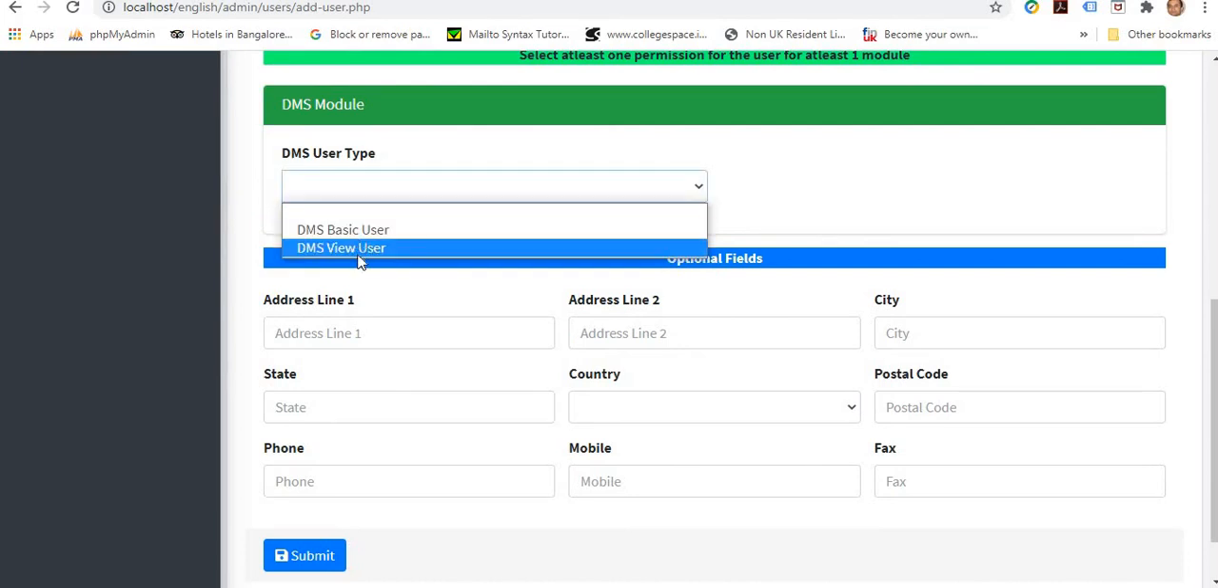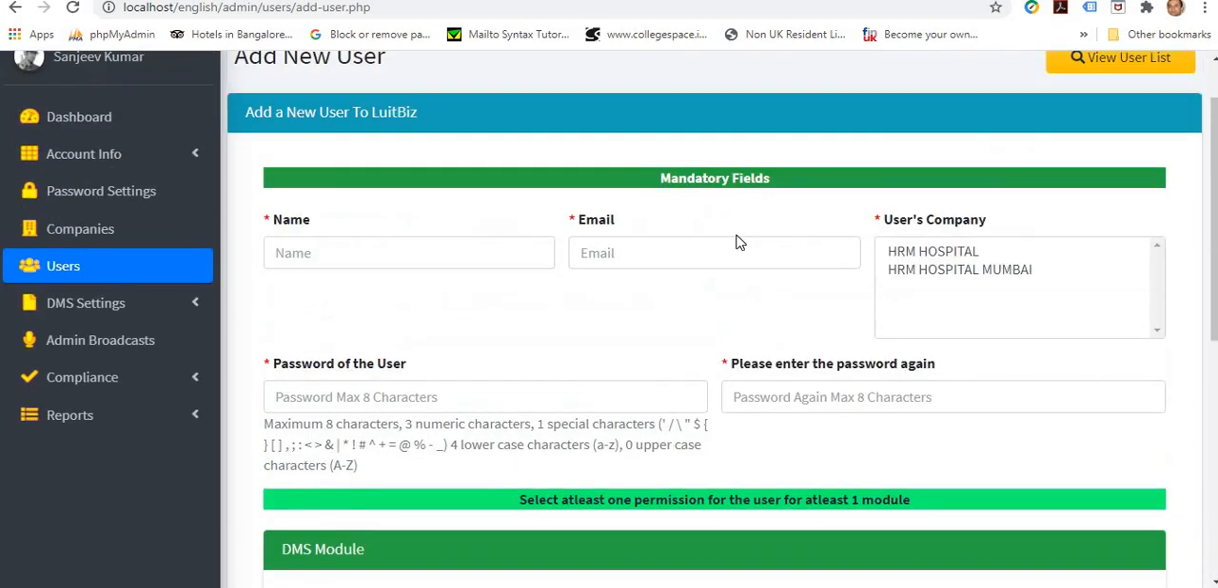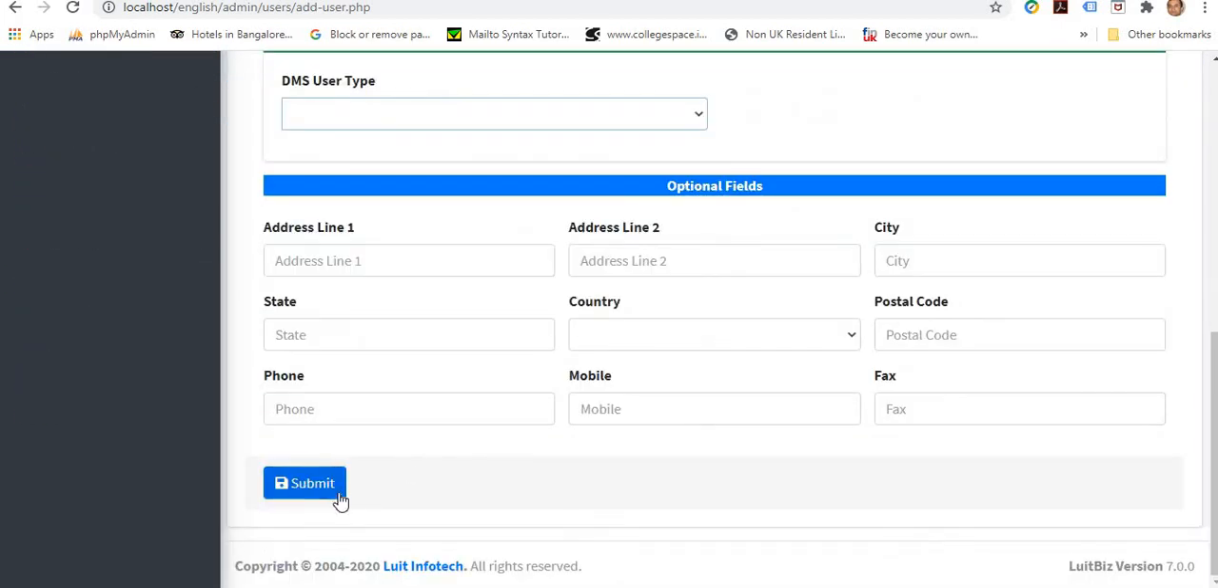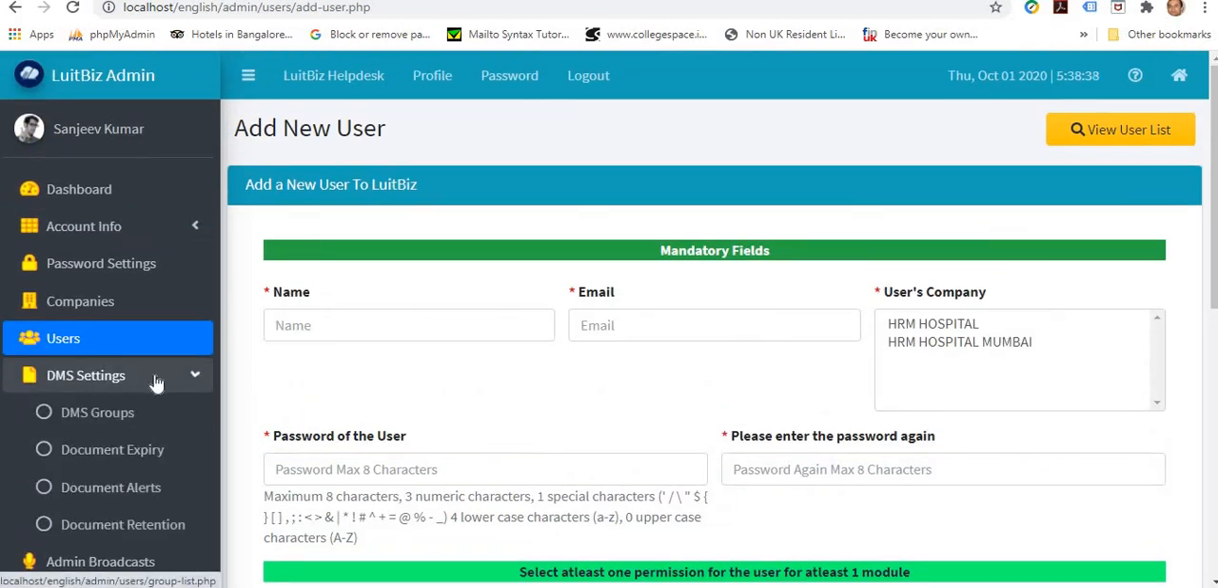DMS basic user is a user from your organization who would be using the document management system, and the view user is a patient user. Maybe if you're interested, if you want to show those records to your patients, then you can buy view user licenses and have your patients log into the system and view their records. And of course, after adding all these features in the green section and hitting on the submit button, the admin can add the user.